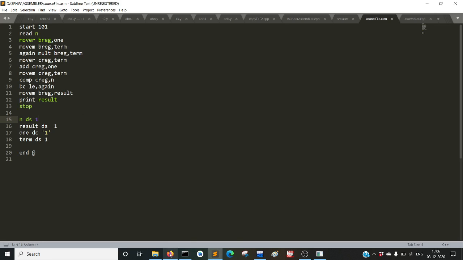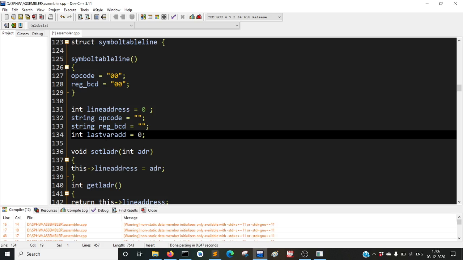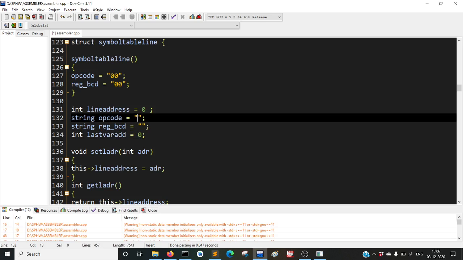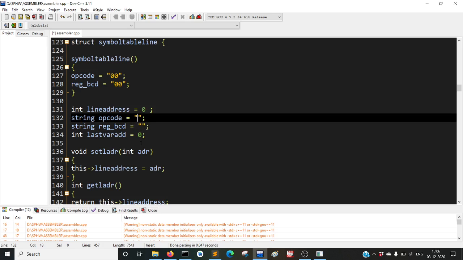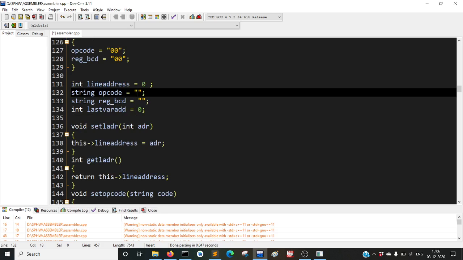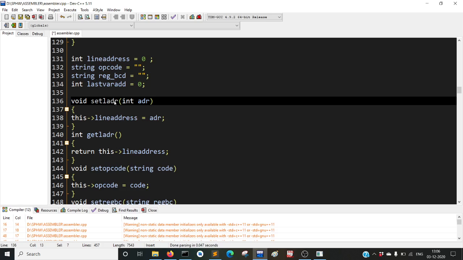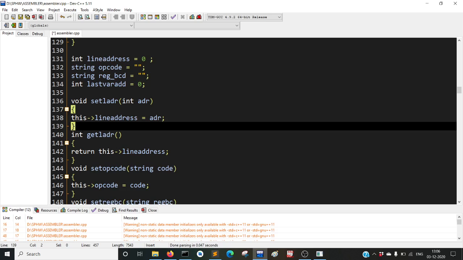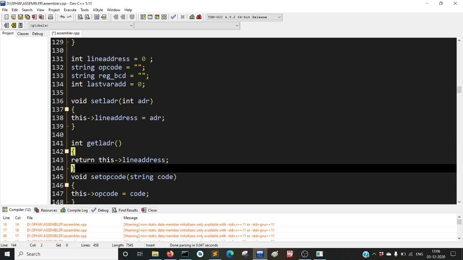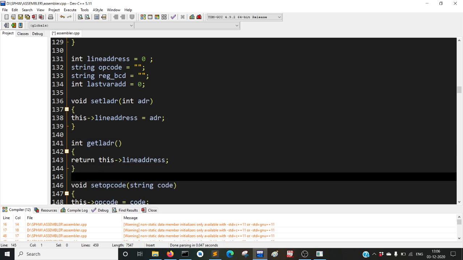So I am using an int here to store them as a number. These of course are parsed as strings, so I'm using a string because I'm returning the strings from there, not the actual numbers, so that I can parse accordingly. Now if I have to set the line address, then I have made a function to set this: line address is equal to adr, and then another get method for that. This dot line adr, the line address, will be returned.